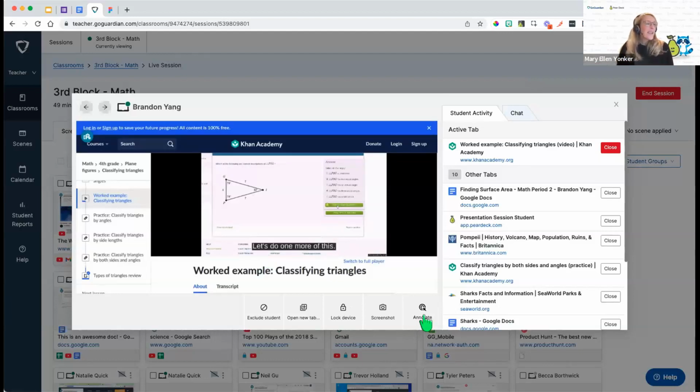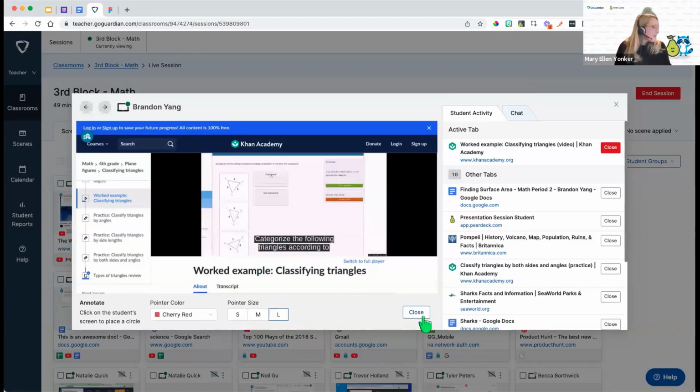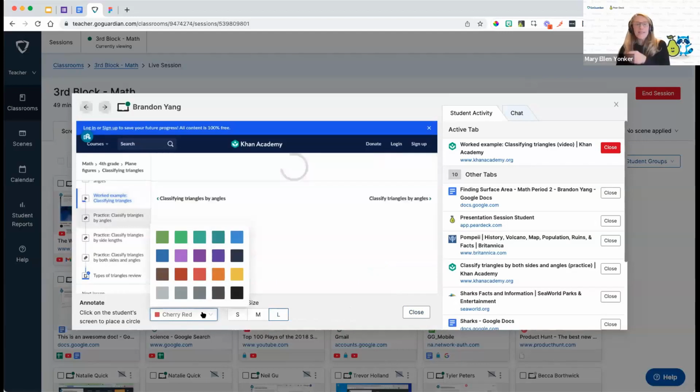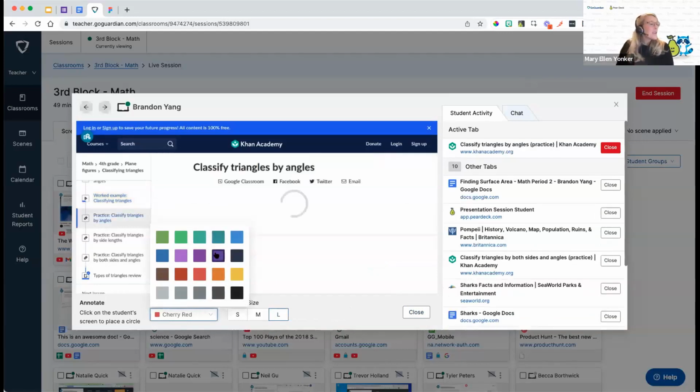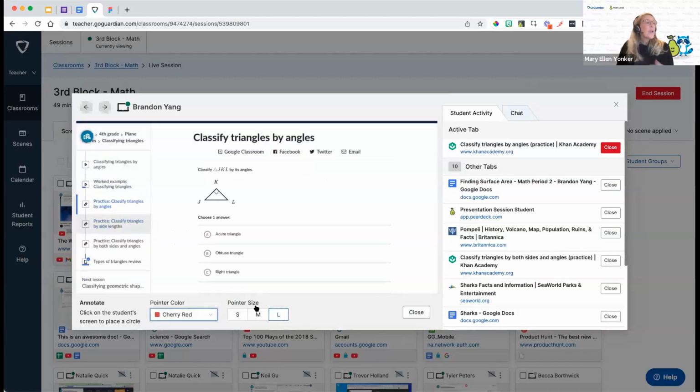And next we have annotate. Annotate is going to allow you to use these colored dots on the student screen. It's a really nice way to direct that student's attention to a particular point on their device. So maybe the student is not quite sure what to do, and I want them to head over to Google Classroom. I can drop that annotation on their screen. They're going to see it, and I can say, Brandon, you're going to click right up there where it says Google Classroom. They'll know where to click, and they'll be able to get where they need to be.